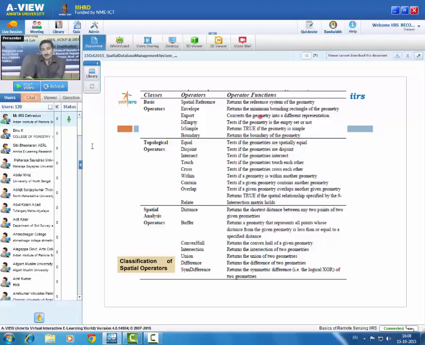Export: suppose I want to export the data to some different representation or to different formats. Test if the geometry is empty or not. Return true or false if the geometry is simple or not. Boundary returns the boundary of the geometry. Similarly, I have some topological operations also. So after the basic operations, we should have knowledge of topological operators also.